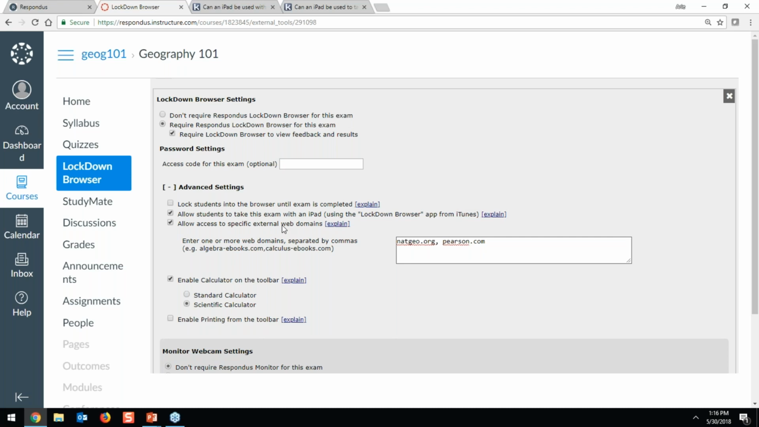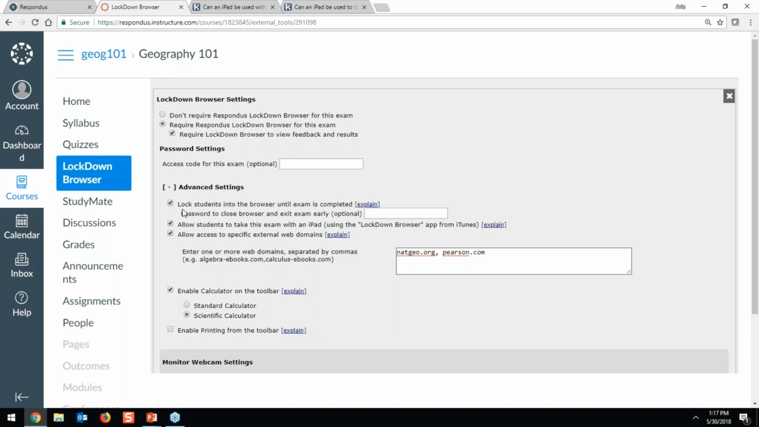We set this up so you can choose if you want your students using iPads or not. LockDown Browser by default will work on Windows and Mac computers, but you can allow this additional device type if you'd like. Now, the last advanced setting I want to explain, and it's worth explaining last, is the one at the top. This one reads, lock students into the browser until the exam is complete.